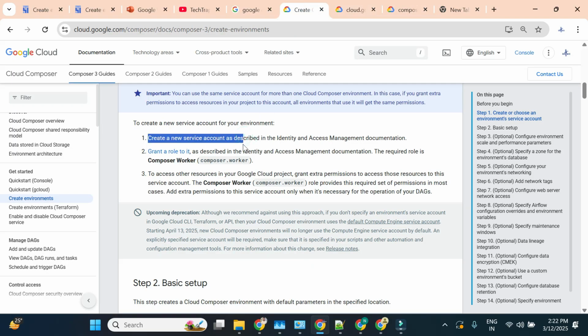Create service account, Identity and Access Management, the required role is Composer Worker, and it has the required permissions because it creates the GKE cluster, it creates the storage bucket. So all required permissions are there in Composer Worker. You can check the role Composer Worker and see what different permissions it has.